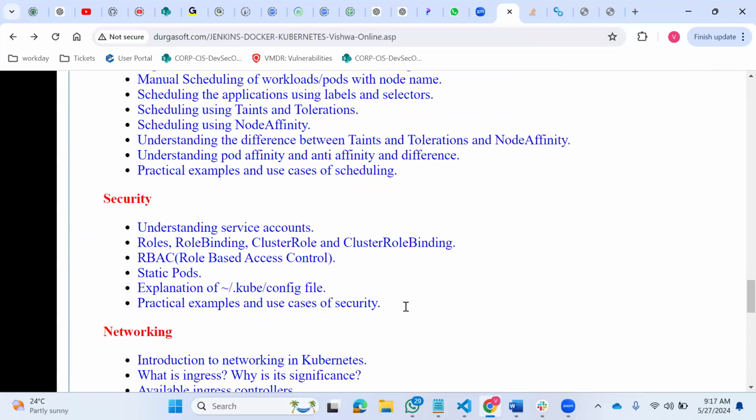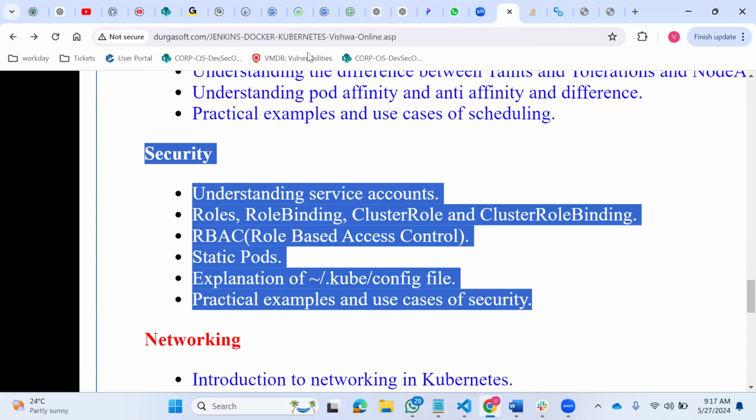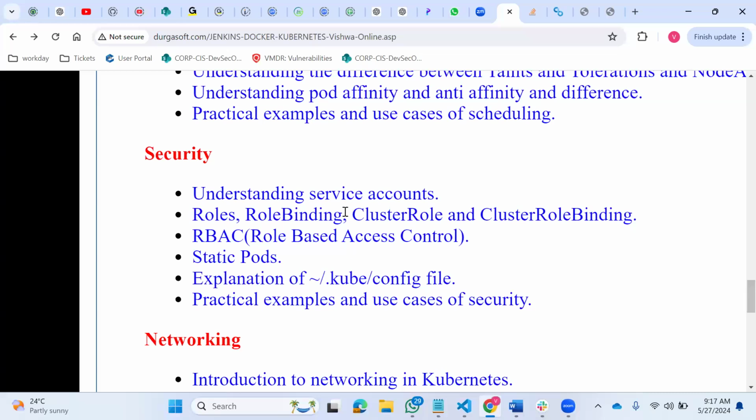Nowadays, everyone knows Kubernetes, but they are still lacking in Kubernetes security, like how to create service accounts. Suppose I take an example: there is one user, Koteshwara. Koteshwara should log into one specific namespace, only one pod, but he should not log into any other namespaces or any other pods. For that, I have to create roles, and make a role binding, cluster role binding, and RBAC, all this kind of stuff.